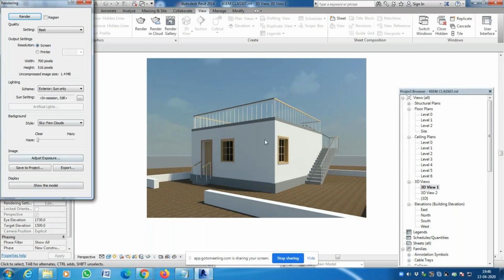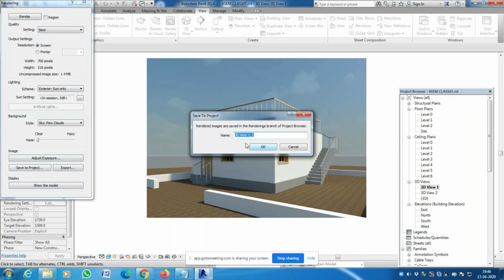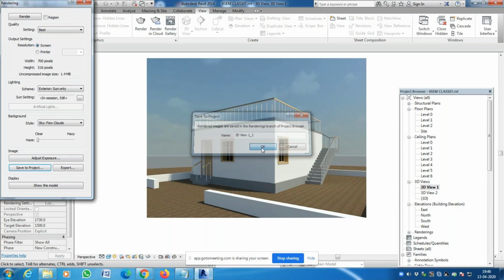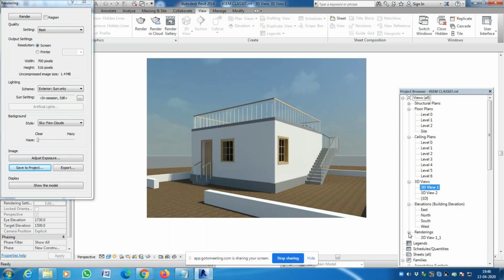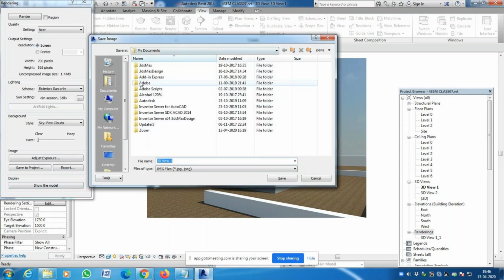And so see, you have it here, and now there are a few other options which I want to show you here. Now, what is it? If you give save to project, please have a good look here. Save to project and say 3D view 1 1. So one small panel opens and it says that this image is saved in your project. You can export that also.